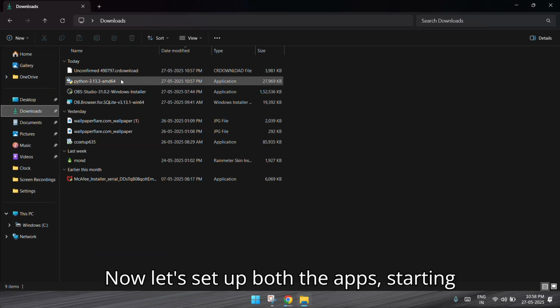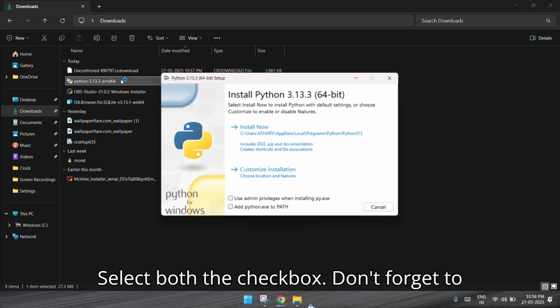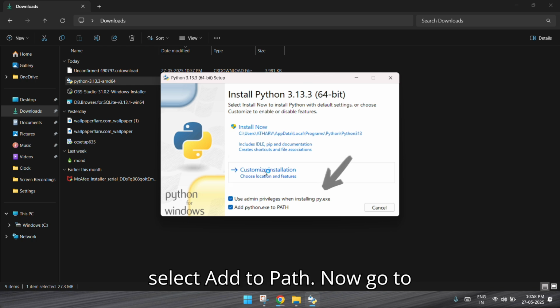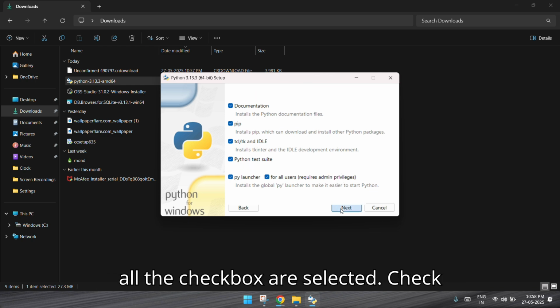Now let's set up both the apps. Starting with Python. Select both the checkboxes. Don't forget to select Add to Path. Now go to Customize Installation and check whether all the checkboxes are selected.